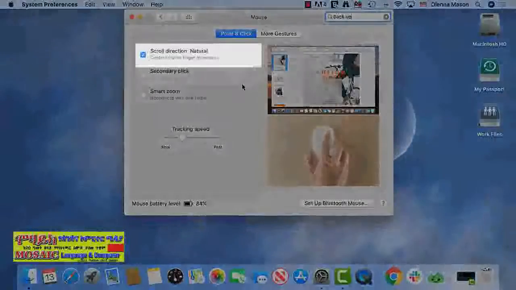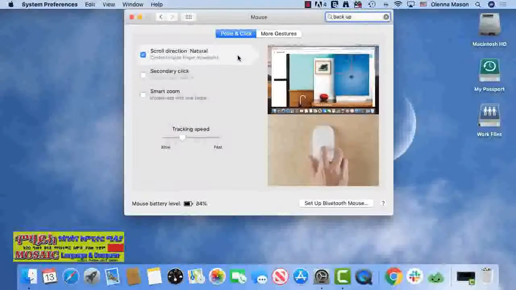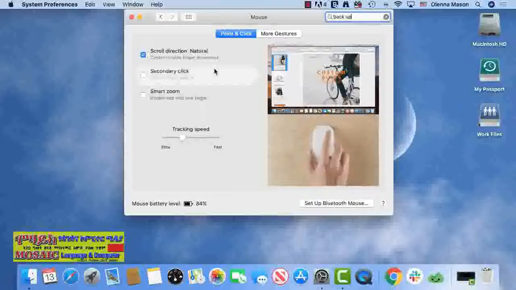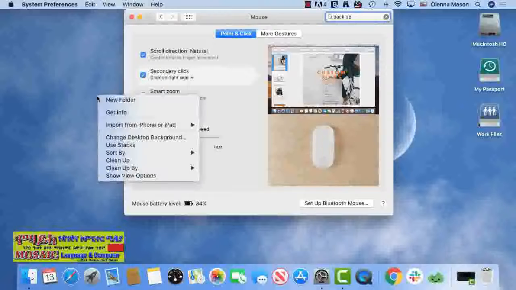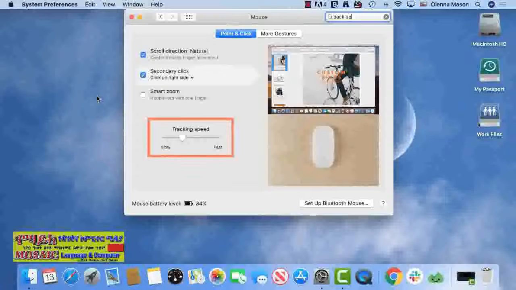Here you can change the direction of scrolling. Natural scrolling, as shown in the video insert, is the default, but you may be more accustomed to the reverse direction. Below it, secondary click or right click is not checked by default. Selecting this will enable right clicking. If you like, you can also adjust your mouse tracking speed to make it faster or slower.